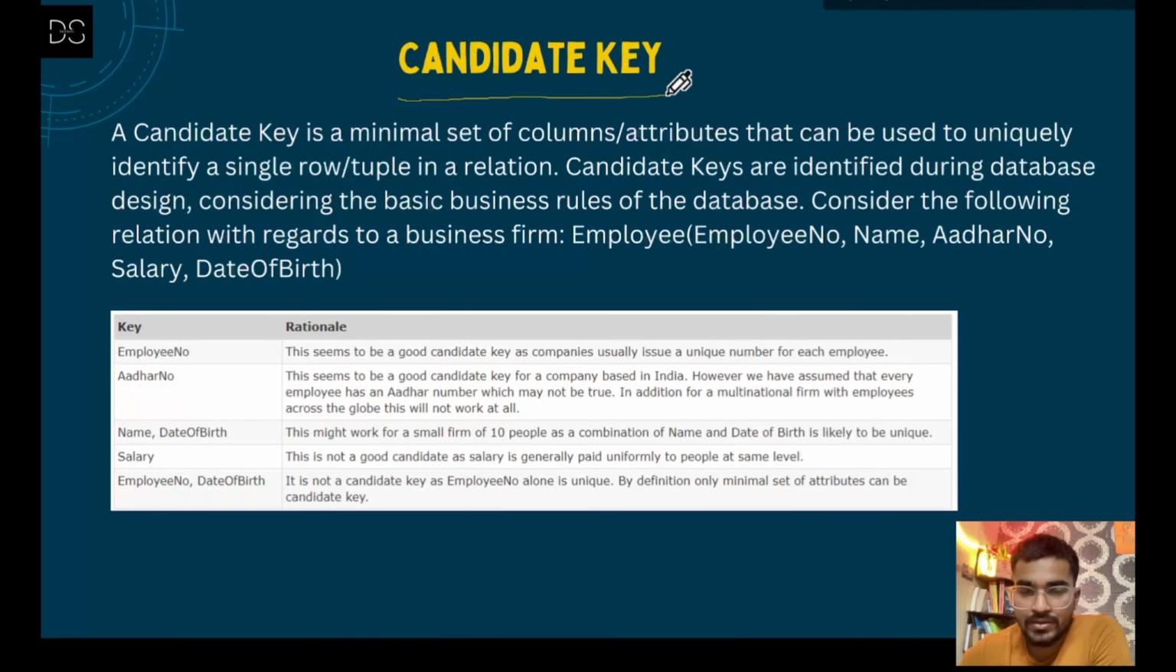Now by definition you might be confused that this is the same definition as a primary key. So what is actually a candidate key? Just wait, I will tell you the difference between the candidate key and a primary key. But before that, I just want to give an introduction to both candidate and primary key, and then at last I will compare what the difference between them is. So by definition you have understood, but candidate keys are identified during the database design.